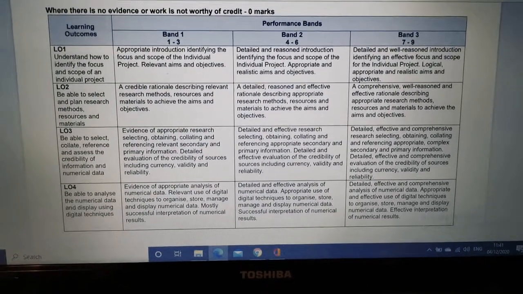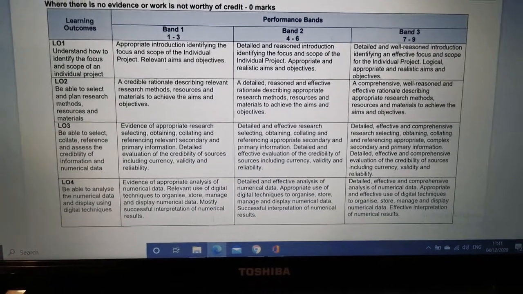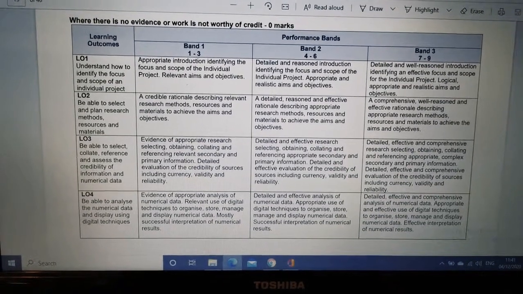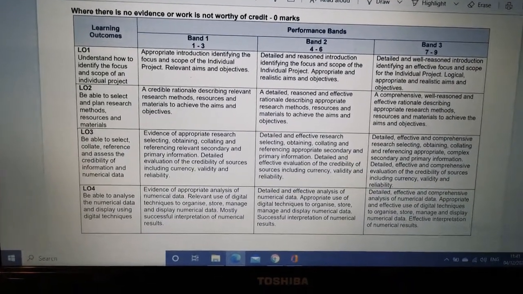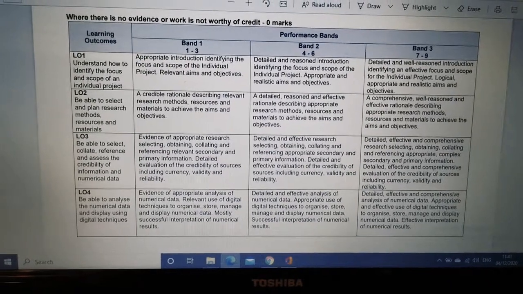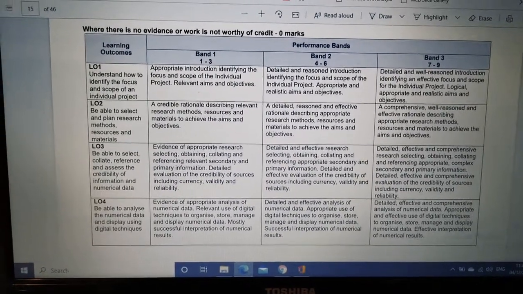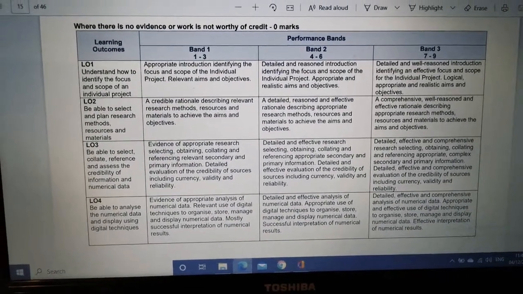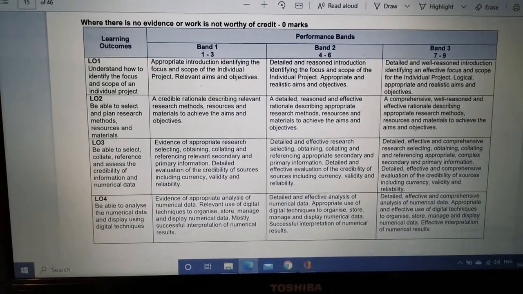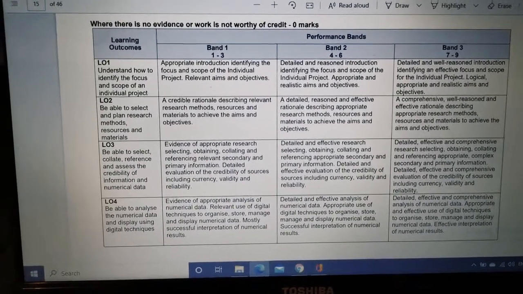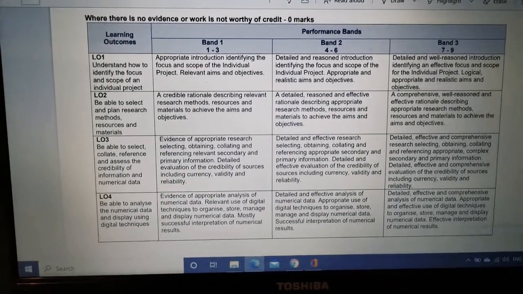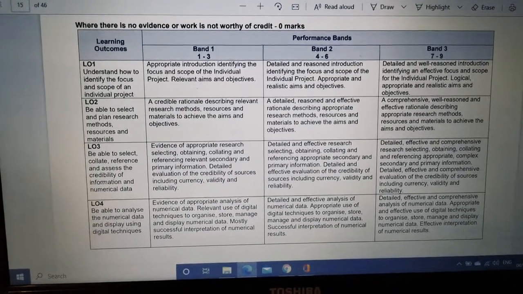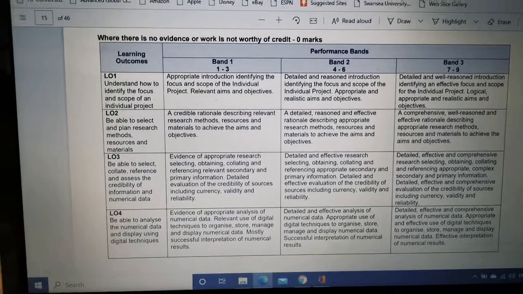Okay, so more specifically, coming to the first column again, LO1, this measures your understanding of how to identify and focus the scope of an individual project. Okay, and what this means is it assesses your ability to focus your aims and objectives. So focusing on your subject area and then writing up your aims and objectives, okay?